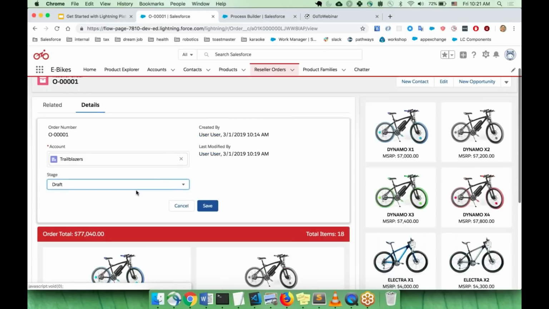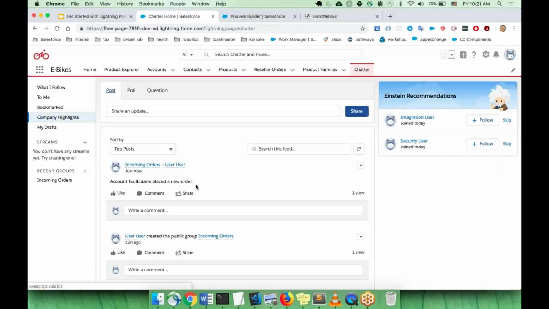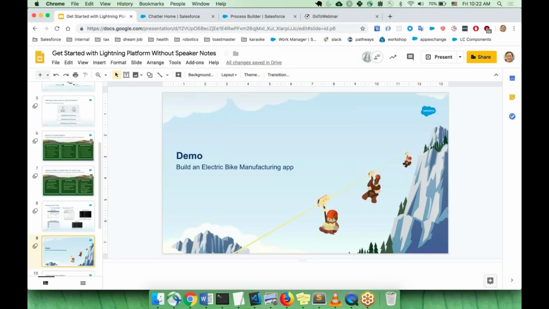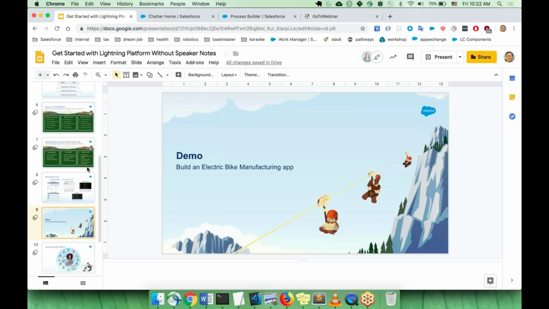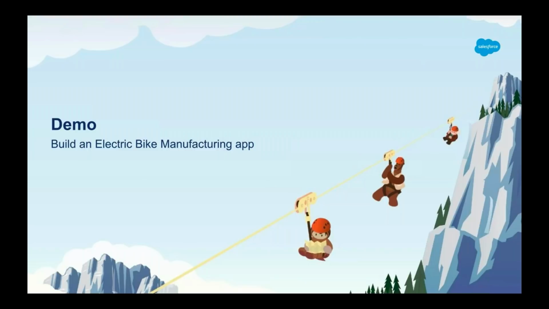All right, let's go back to our reseller order. We are going to change it to ordered. What we expect to see in Chatter is a new message. Aha! Trailblazers account placed a new order. Yay! Okay, so process builder works, as you just saw. Wonderful. So that was the very fun demo showing you the custom app and a little bit of Apex and Lightning Web Components, but also the Lightning App Builder and the Process Builder.